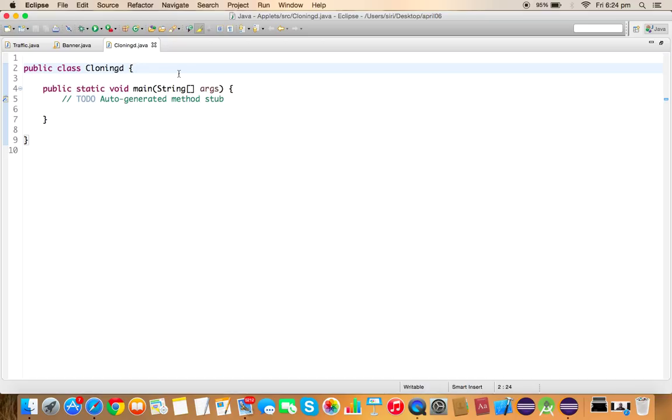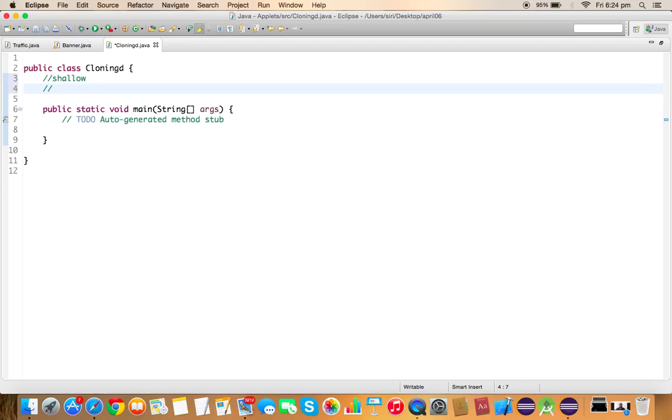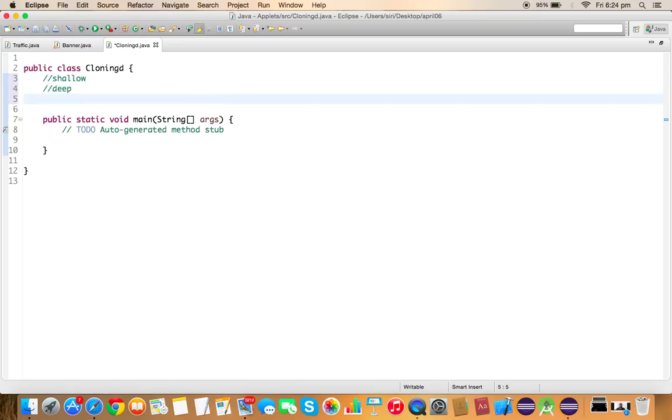In Java, usually we have three types of cloning mechanisms, and those three types are nothing but shallow copying. The second one is deep copying, and then we have cloning. So first I'll demonstrate shallow copying and then deep copying, and then we'll go to cloning. One by one I'll be demonstrating them.